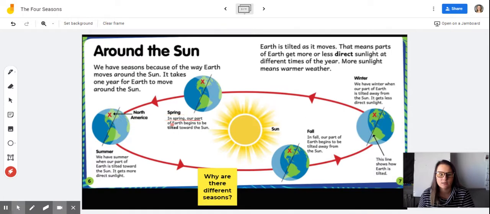Spring. In spring, our part of Earth begins to get tilted towards the sun. So here's the line, and here's where we are, and we are getting a little bit more sunlight. Over here, summer. We have summer when our part of Earth is tilted towards the sun. It gets more direct sunlight. So here we are. We can get a lot more sunlight. Fall. In fall, our part of Earth begins to be tilted away from the sun.